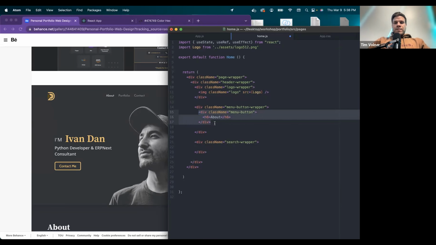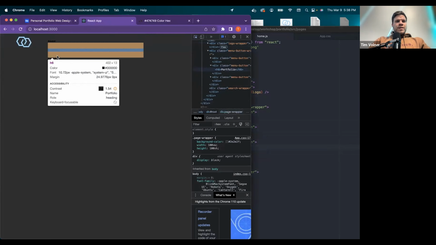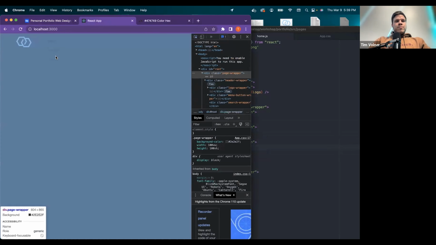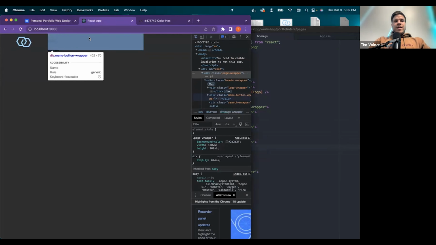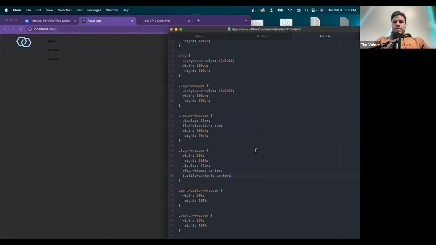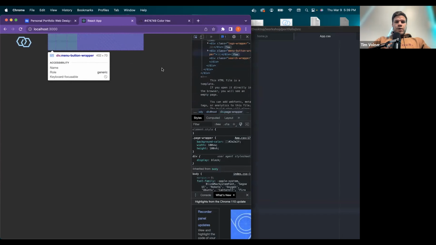Then we're going to copy and paste this a couple of times to create our other buttons. We're going to change this to portfolio and then contact. We're going to save that. And you'll see 3 text items here. Now, again, you'll see them top to bottom because we haven't told this container, the menu button wrapper, to be a flex box. And so we're going to do display flex and a flex direction to row.